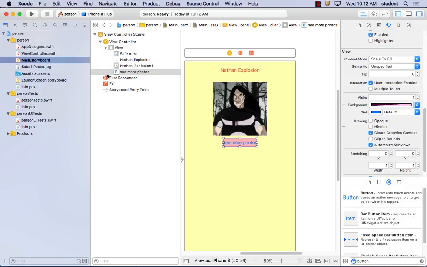There, and put a button under there. So I'm on the button down there. Hit the button and drag it in the center there. Mine says see more photos. Okay, everybody got that so far? Ready to move on?